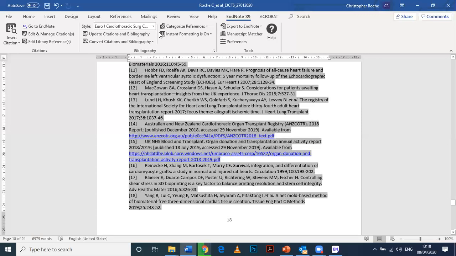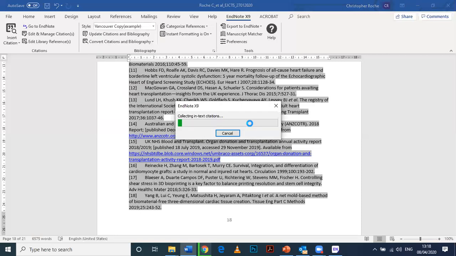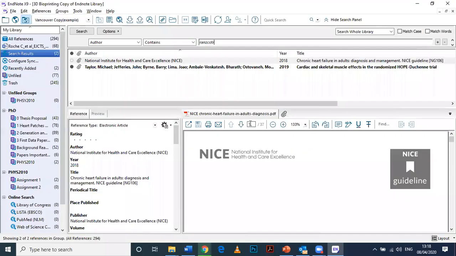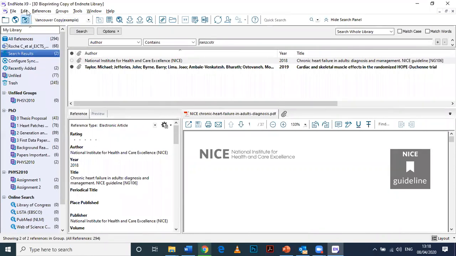So I'm going to go back to the Vancouver example so that we can see our changes being made. We don't have to wait for that to happen because that's not important, but I'm going to show you how to format it so that those examples are going to come up looking perfect. So when you go into your EndNote, make sure that you're working with the correct style. The Vancouver copy is what we want here.